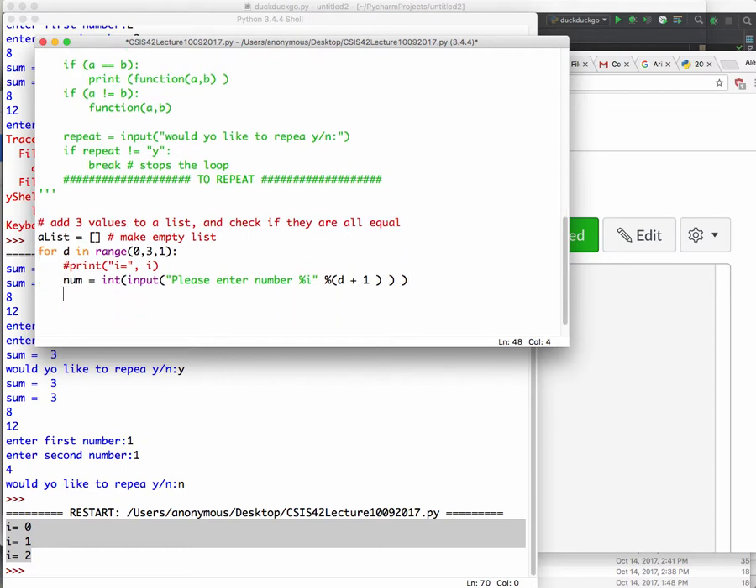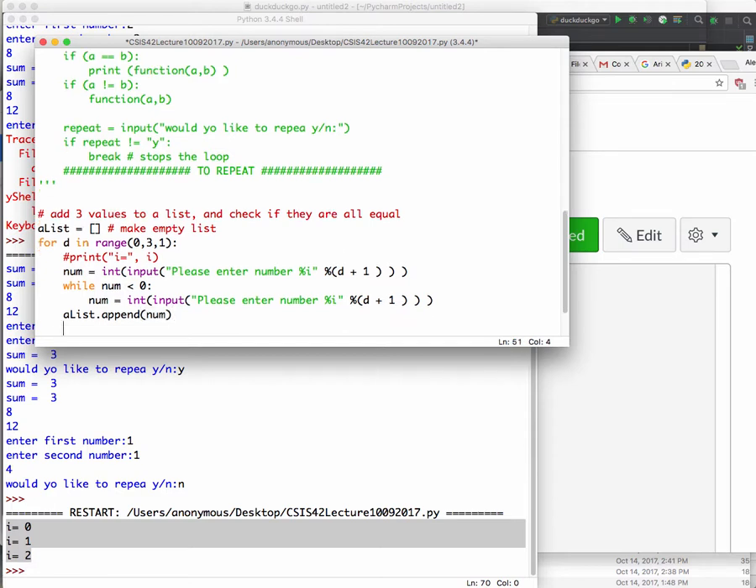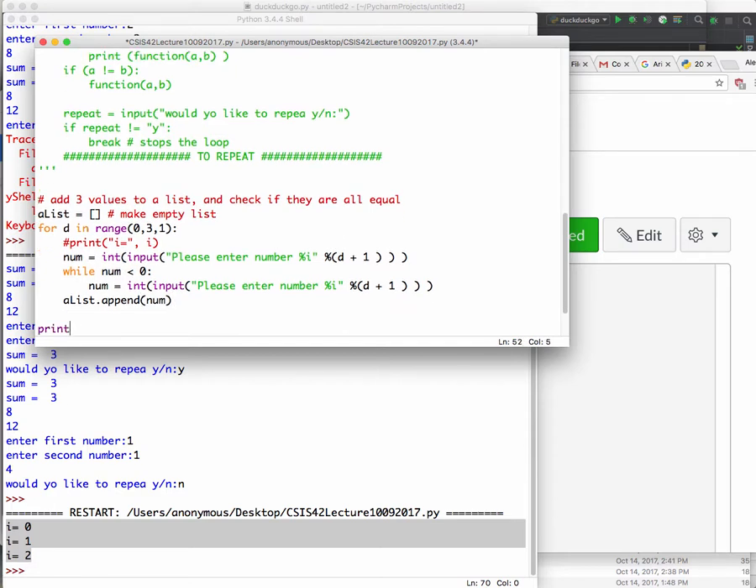All right, so then maybe I want to check to see if a num is positive. While num is less than 0, I'm going to say enter another number. Keep asking them the same thing. And then once they get that in, I say a list dot append, and then I add that number. After that's all done, you want to check to see what your list looks like.